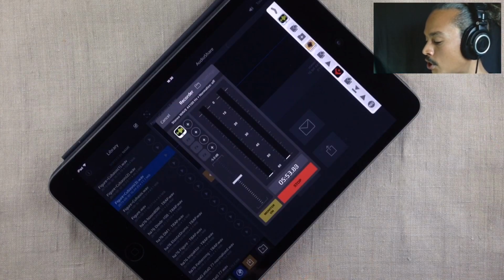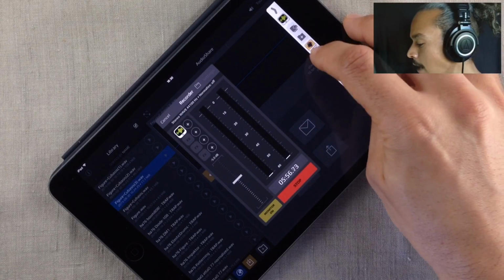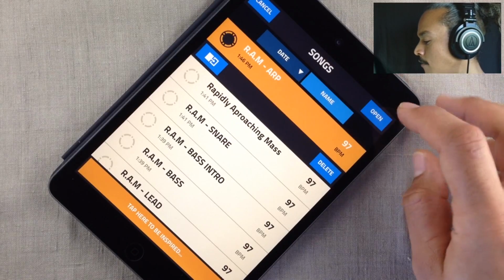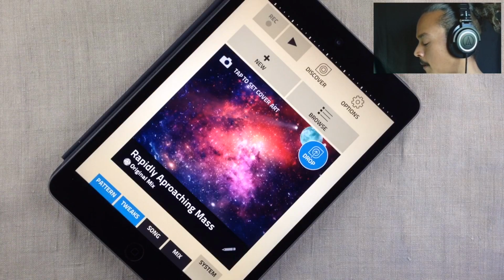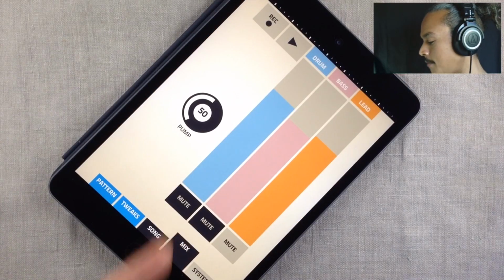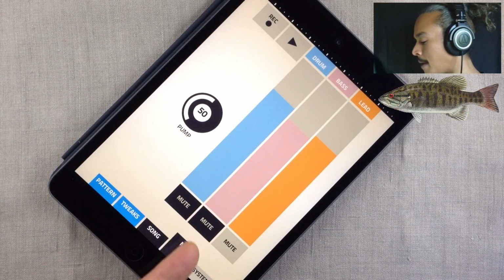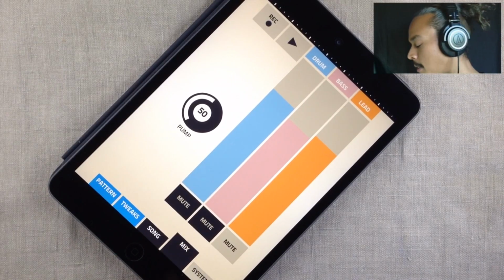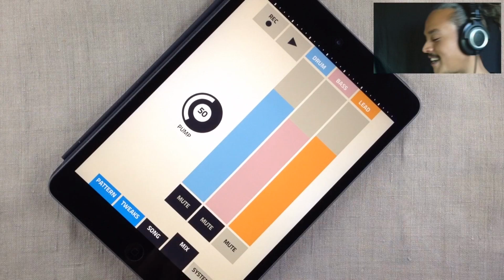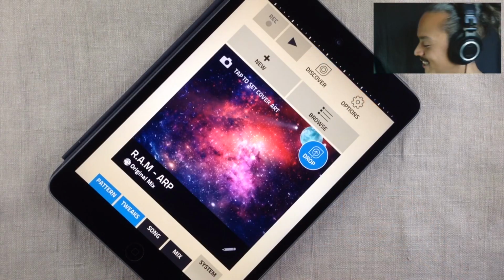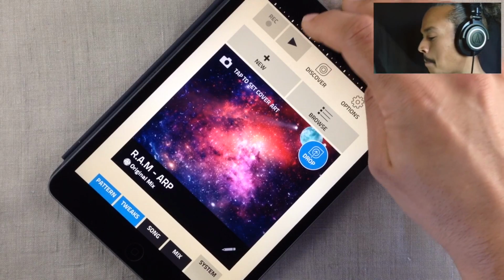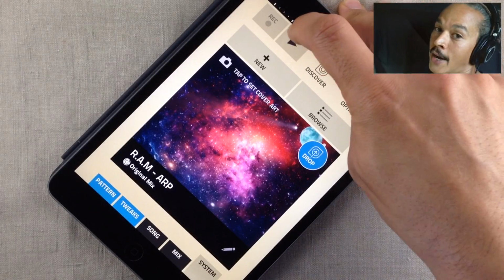So I go into Audio Share and I press record. I go back to Figure. I choose one of my saved sounds here. And as you can see, I've muted the drums and the bass. And I've got the, I'm really sorry, I've got the ARP right there. So all I need to do now is play it whilst Audio Share is recording.